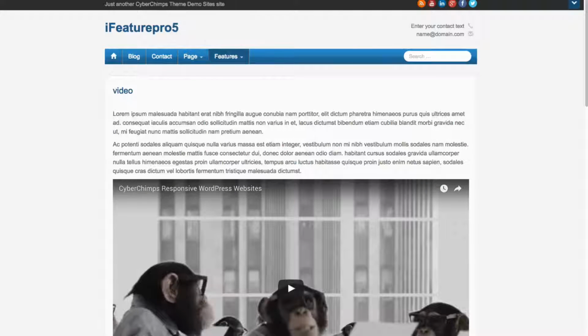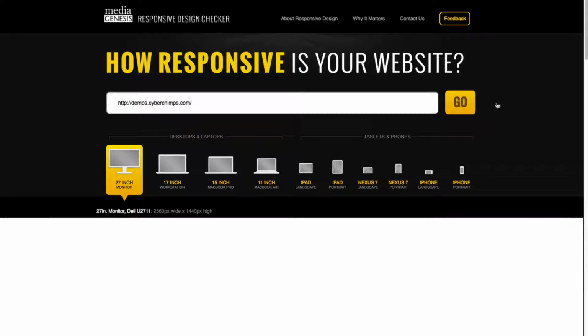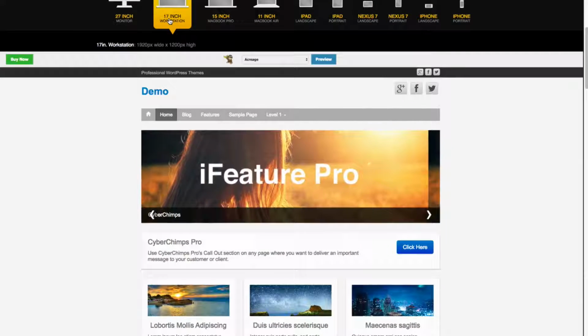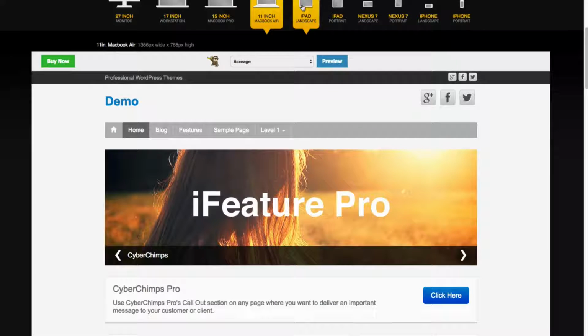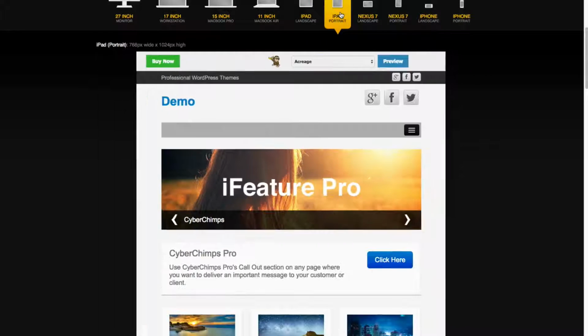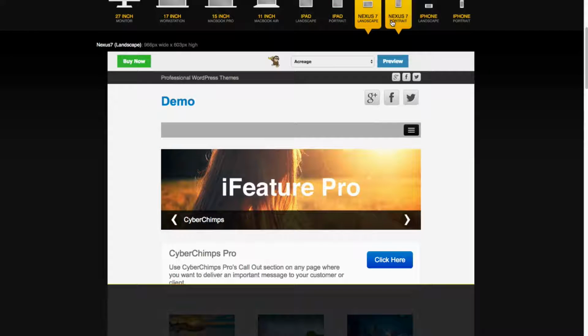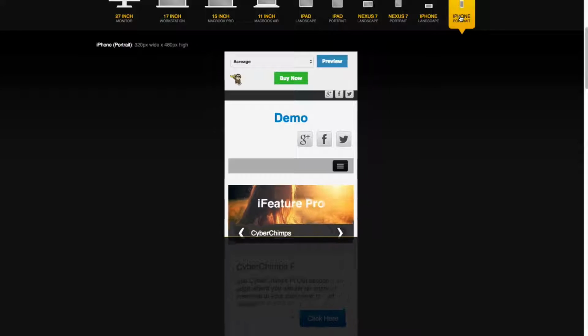So what we're going to do is jump over and just quickly show you what this theme is like on different platforms, on different devices. So we'll start off with a large 27-inch monitor. We'll jump down to a 17-inch workstation, 15-inch laptop, 11-inch, an iPad in portrait mode, Nexus 7 tablet in landscape mode, Nexus 7 in portrait mode, and then we have an iPhone in landscape, an iPhone in portrait.